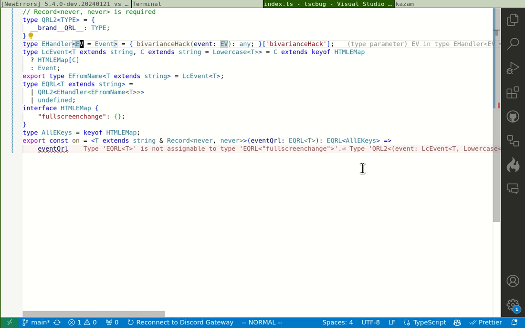Let's take away the type parameter default. I don't think anybody's using that anyway. Nah. Okay.